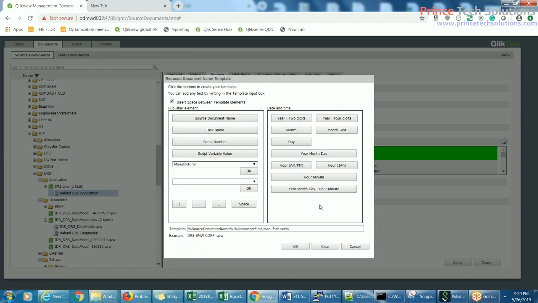Now you see, once I click OK, you see the template: source document name, document field as manufacturer. So it will be source document name, which is DRS QVW, DRS BMW Corporation. For the second one, I can give DRS hyphen, or maybe underscore, whatever template you can mention. DRS underscore BMW Corporation. Likewise for our three manufacturers, DRS underscore Hyundai Corporation and Honda Corporation. So this is the standard, and let's not touch anything else here.